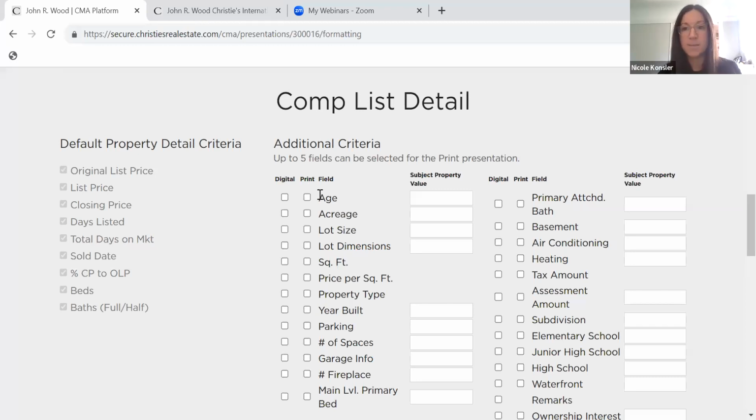If you are doing a print CMA, you can only select up to 5 additional fields, mainly to keep the template and the look matching correctly. But in the digital version, you can choose as many additional criteria as you want to compare the subject property to any of the comparables within here.